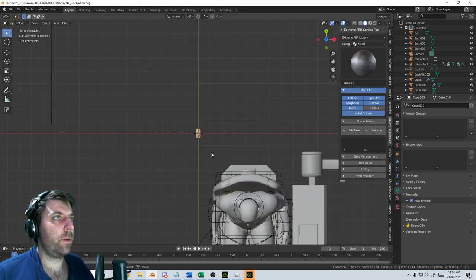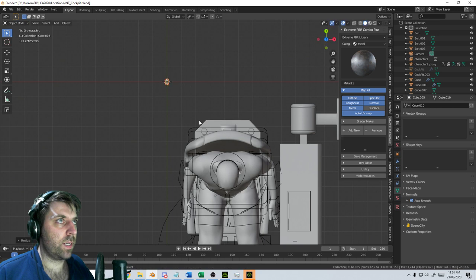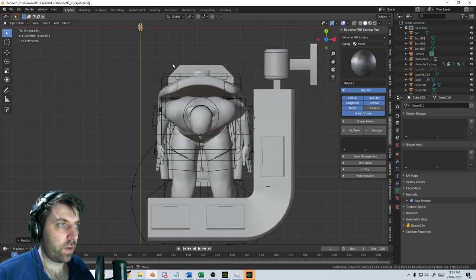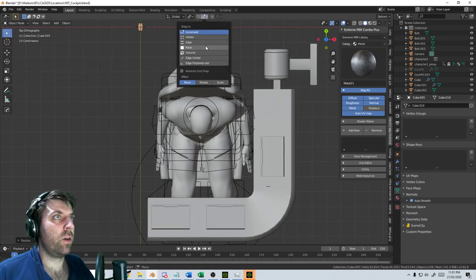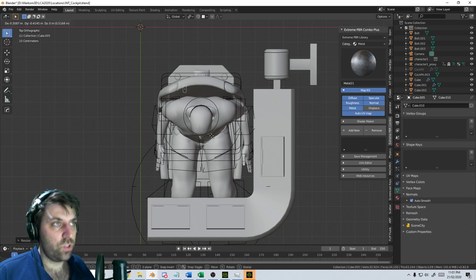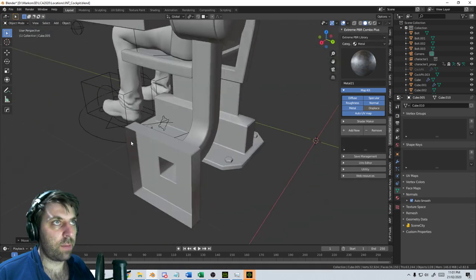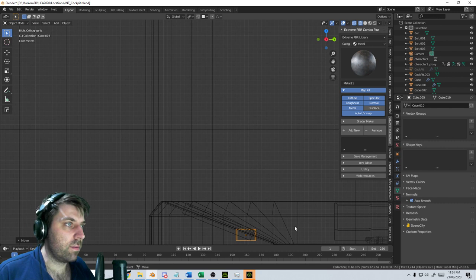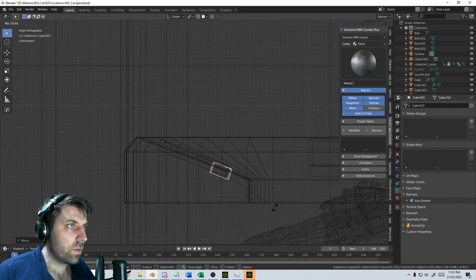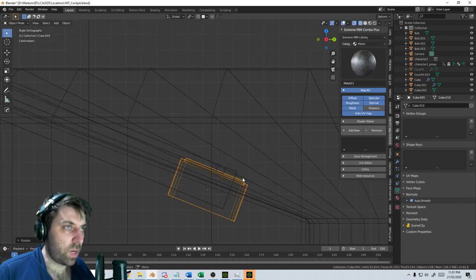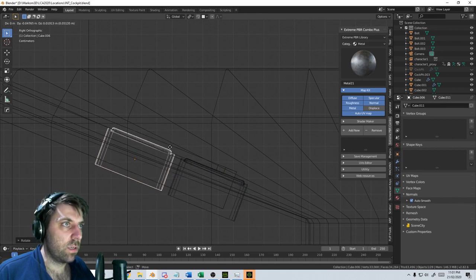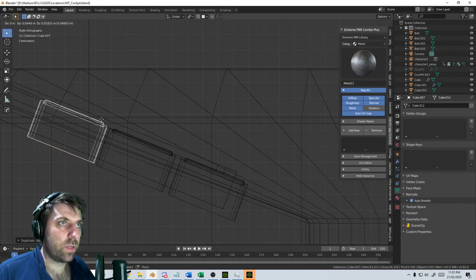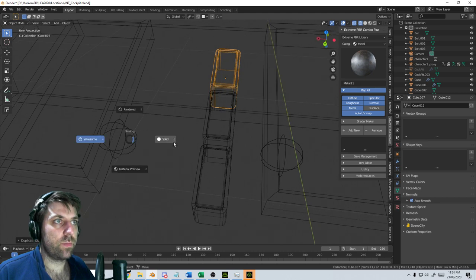From here, let's go, it's a big button. That's about right. We can come back up onto the face, G, and hold Control, and that'll snap to the face in there. Let's rotate that around. So we've got buttons. We've got buttons for days. Like so, and probably one more for good measure.